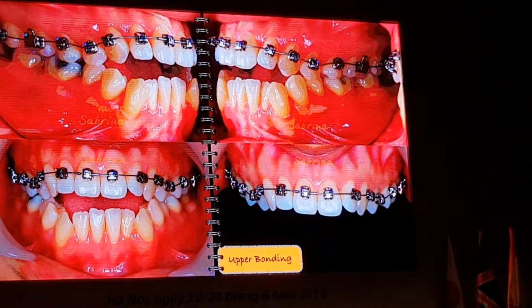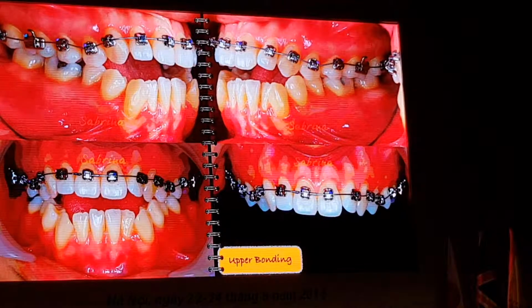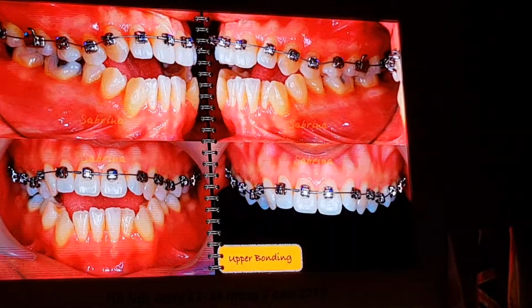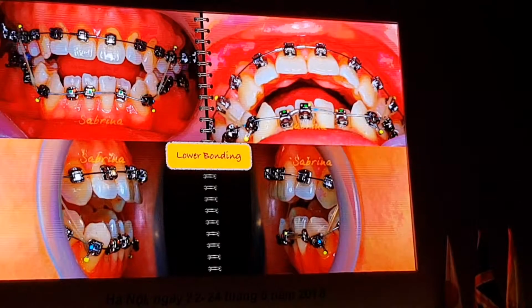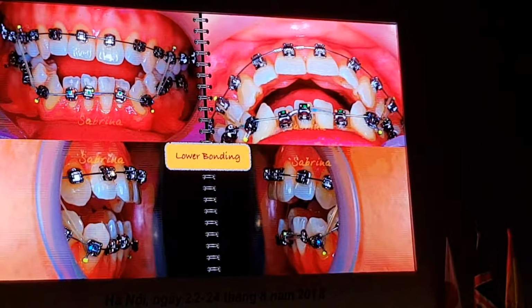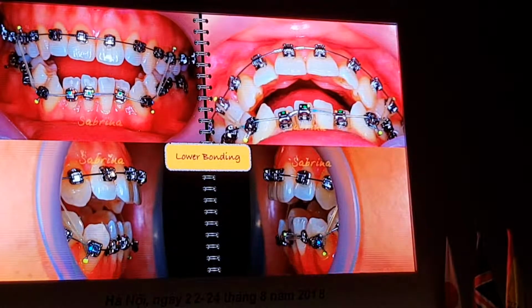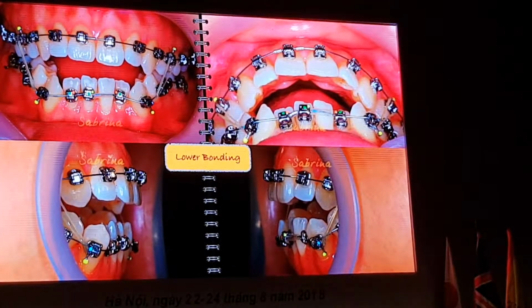So here you can see this is the initial bonding of the patient. I start with upper arch bonding. And in the second month, I bond the lower arch, and I start light class 3 elastics from lower canine to upper first bicuspid.